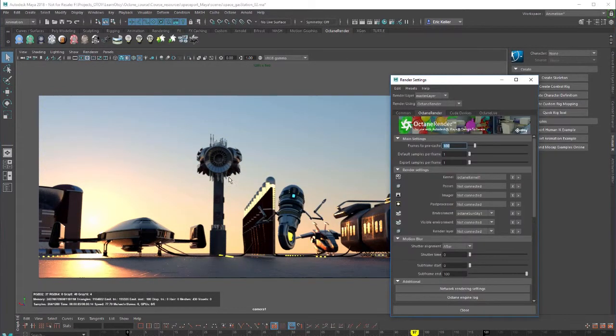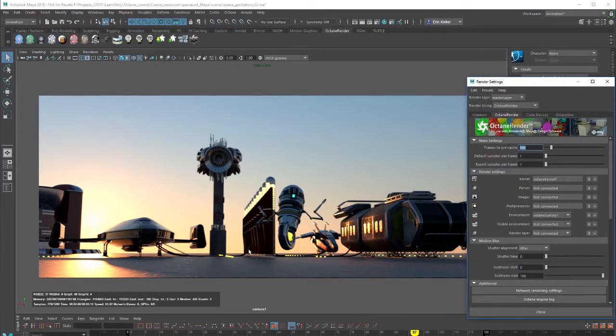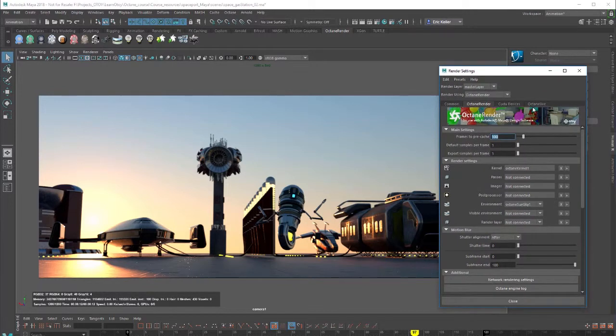Sometimes when you're working in the viewport and rendering with Octane, Octane won't refresh the scene correctly. So if you duplicate an object or you make a change to a position of an object, sometimes that duplication or that changed object won't show up. It'll just be invisible in the render. So one way to force it to refresh is to set Frames to Precache down to zero, or just change this value so that it has to update the cache. And you should see that once that's done, the scene will then update correctly.